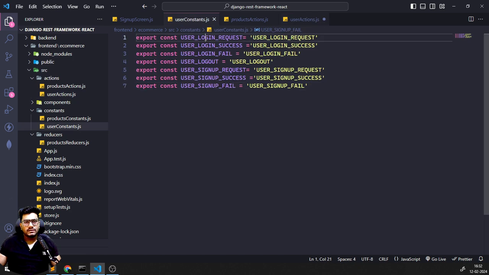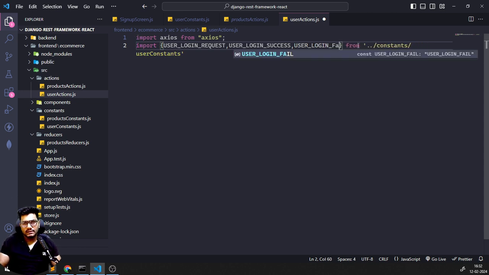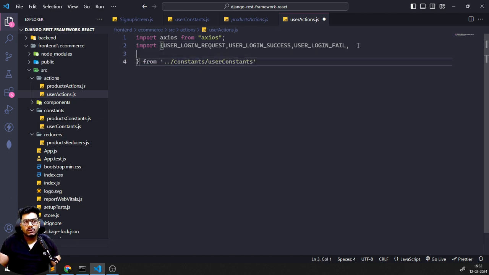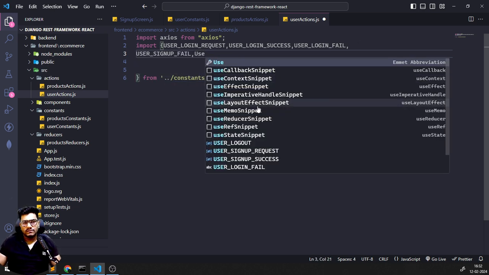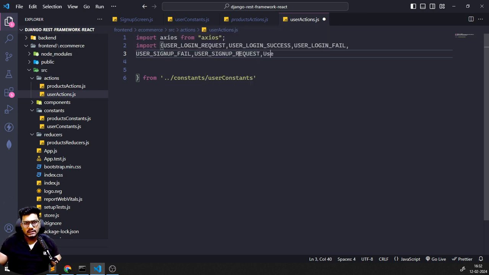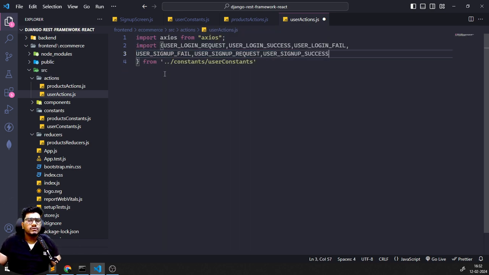So I'm going to use this user login request. I'm just going to copy and paste it over here and replace it with the data here. So here I have user login request, and I want to import the user login success, and the user login failure over here. Along with that I want to import the user sign up part. So I'm just going to make it user sign up request, sign up fail, whichever you want you can make use of, and the user sign up success. Okay, so these are all the modules and specific variables I'm going to make use of from the actions over here.